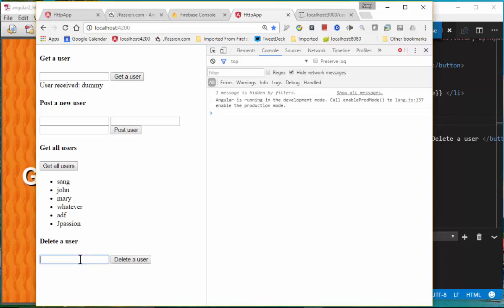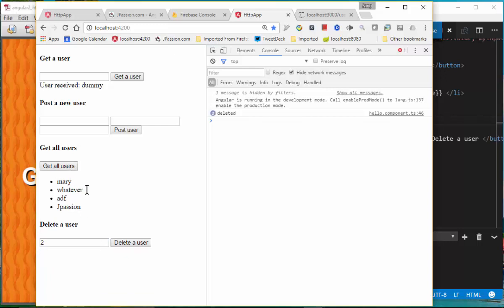Okay, so now let's make sure that we got all these users, and now we're going to delete Sang, the first one. So one, delete the user, and then get all users. Now you can see Sang is deleted. If I delete Mary, who is 012, so I type 2, delete the user, get all users, and that user is deleted. Okay, so that is how things work.